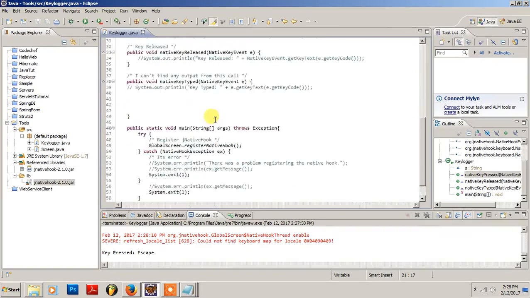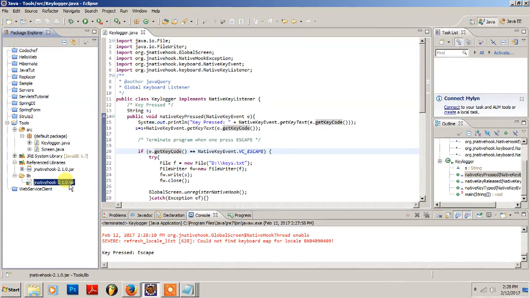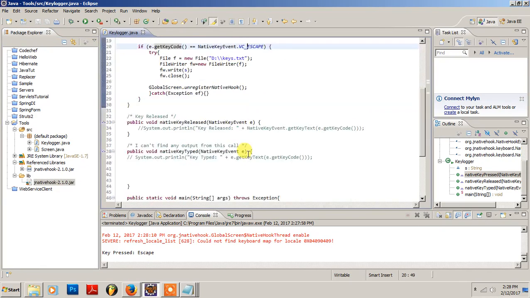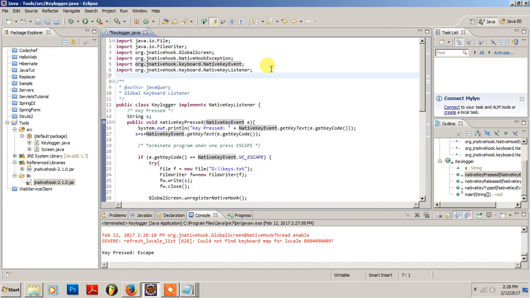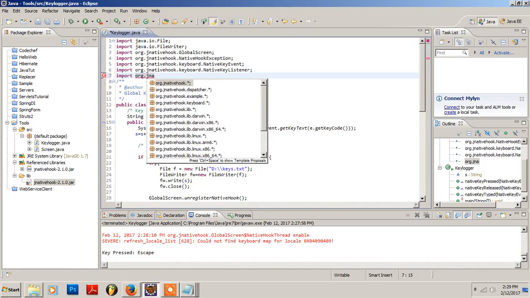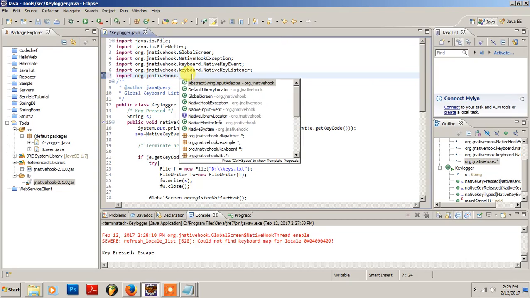I will be giving you all of this code in the description, plus the link of this jnativehook.jar file, and you can modify this according to you. This native key listener, this jar also has something called a mouse listener. You can check this by typing here jnative. You will find the mouse listener too. So you can also record mouse movements.